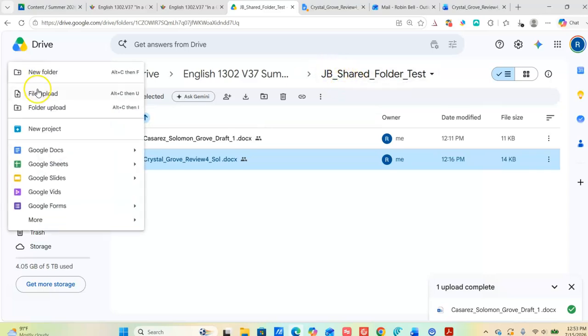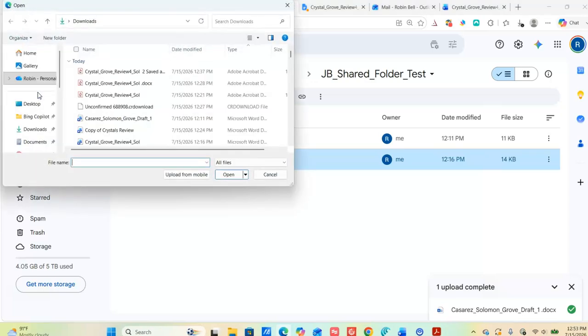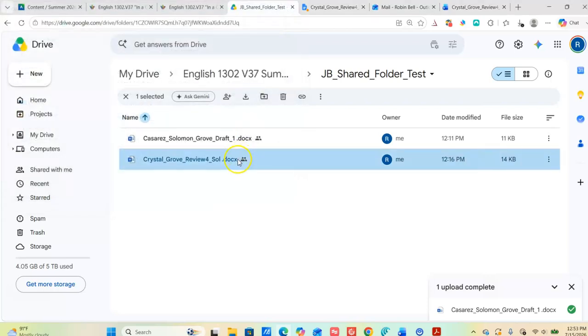But what you do is you click New, you click File Upload, and then here's where I clicked on that, and then I clicked Open. And when you do that, then it uploads. And so I have that uploaded here. But this right here is just Solomon's plain draft.